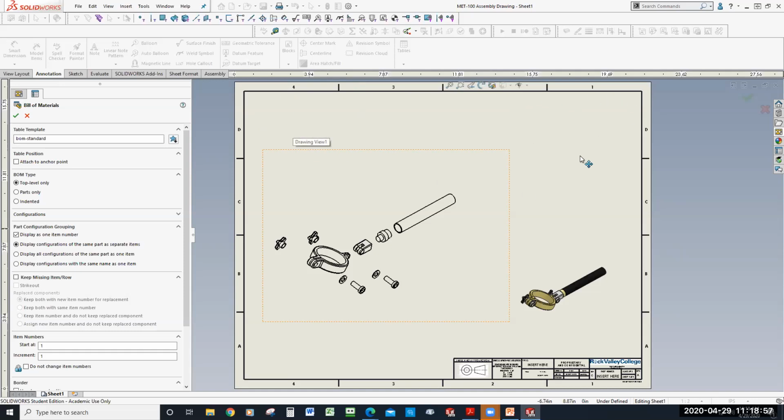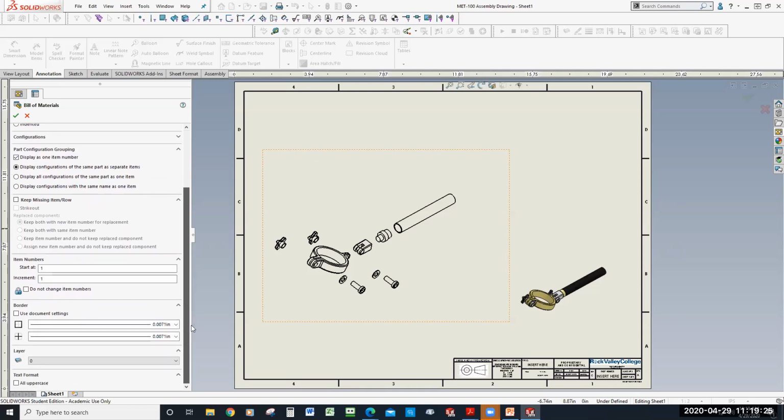Again, like I said, if you're going to add a revision table or a revision block, then you might want to put that in the upper right and put the bill somewhere else. It can go here, here, or here, or there. Top level only, parts only, or indented. Let me insert it, and then maybe we can see the difference. Configurations, actually, most of this stuff I just want to keep as whatever the default values are. Text format, all uppercase.